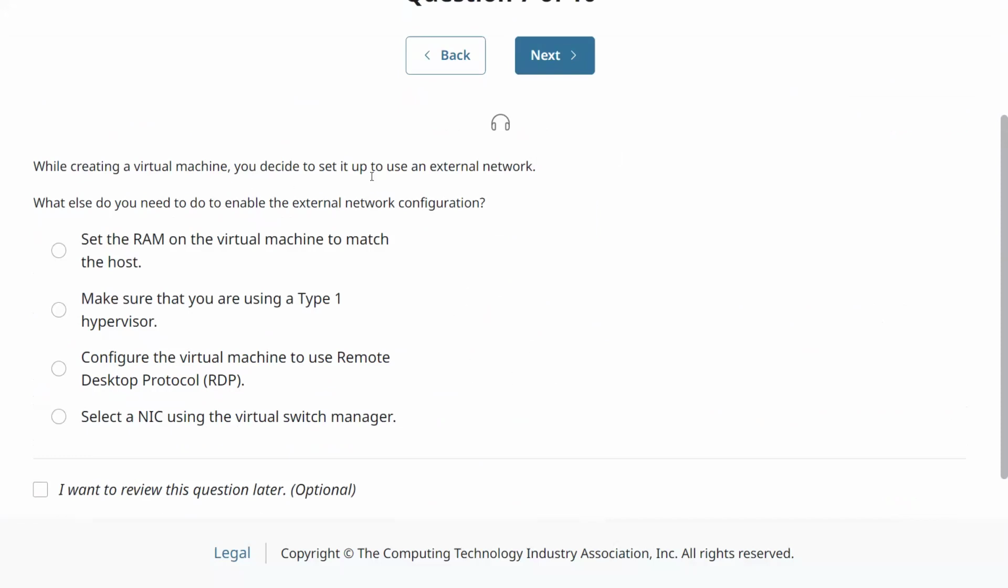While creating a virtual machine, you decide to set it up to use an external network. What else do you need to do to enable the external network configuration? Think about network. Network interface card using a virtual switch manager. All right. Now that was like using context clues.